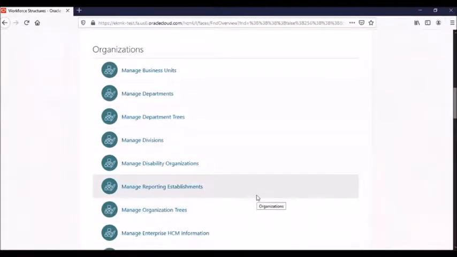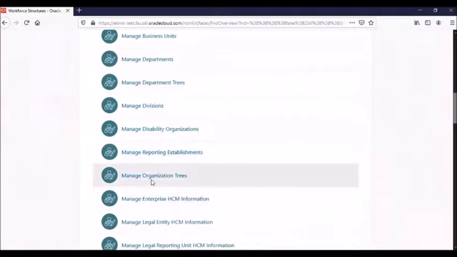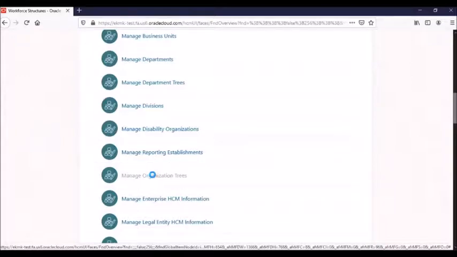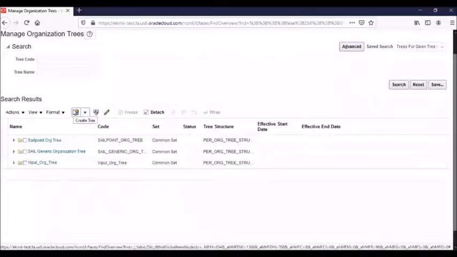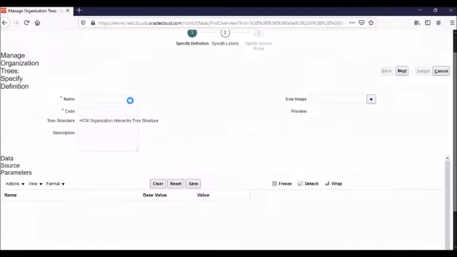And manage your organization tree. You can create the organization tree; for any tree, the creation is the same. Let me try to see that. First, you should create your tree name. The tree name needs to be added. Let me click on Create.